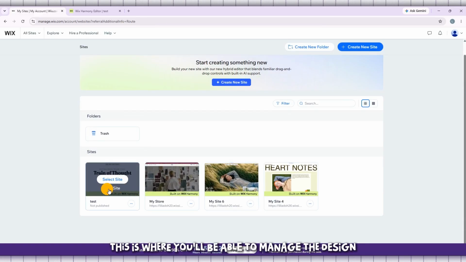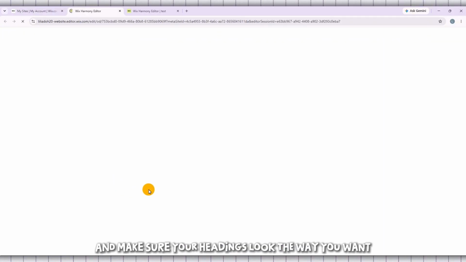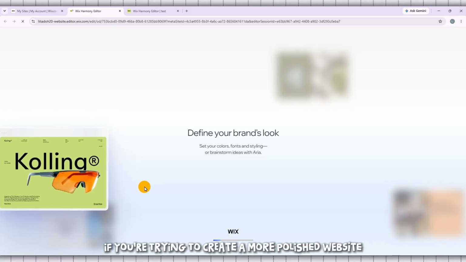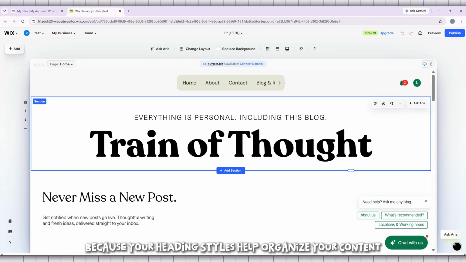This is where you'll be able to manage the design settings for your text styles and make sure your headings look the way you want across your site. If you're trying to create a more polished website, this is an important area to understand because your heading styles help organize your content and make it easier for visitors to read.